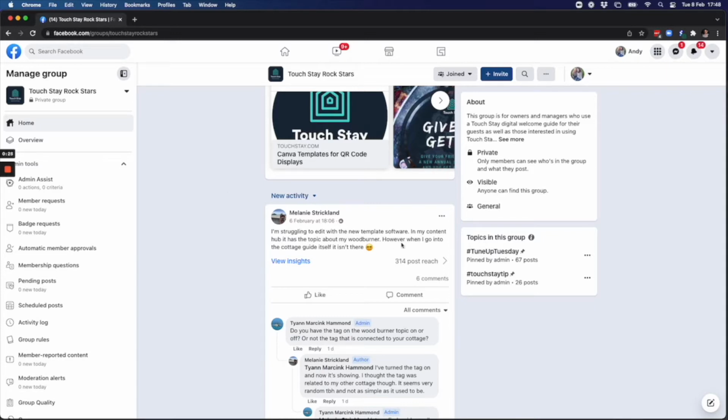So her question in particular was that she's added in her content hub the topic about woodburner, but when she goes into one of the cottage guides, she doesn't see it there. So she's kind of scratching her head a bit and going, well, I've added woodburner to my content hub. Why isn't it appearing in my guide?